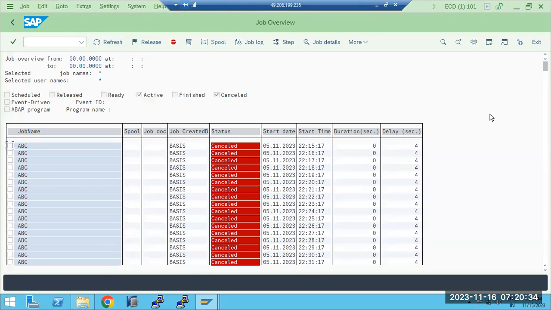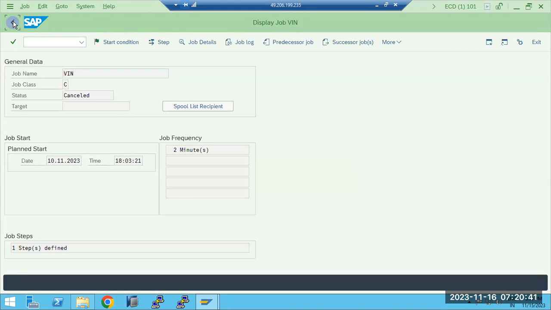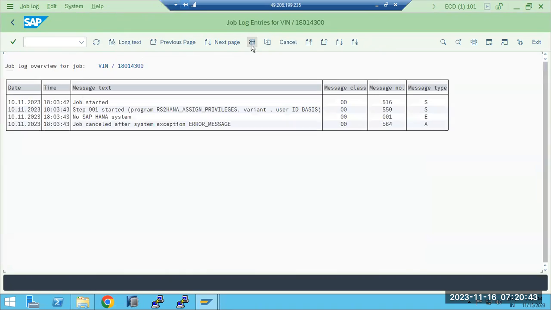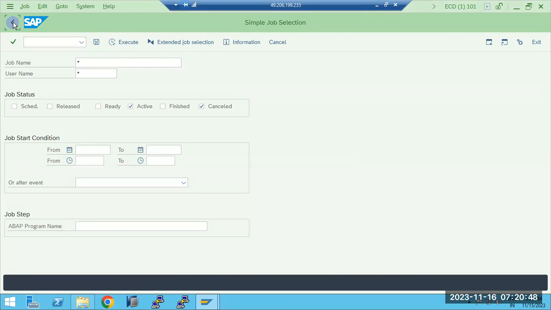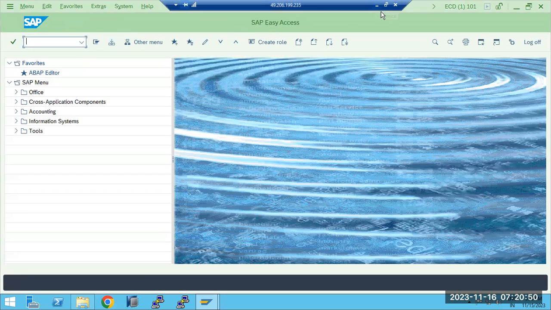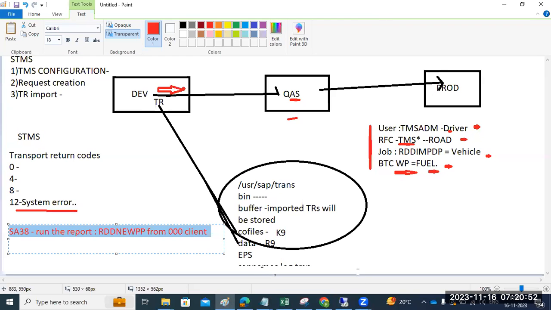Every 2 minutes many jobs are cancelling and running. No HANA system, it's cancelling. Okay, so this is the way we need to troubleshoot the issues here.